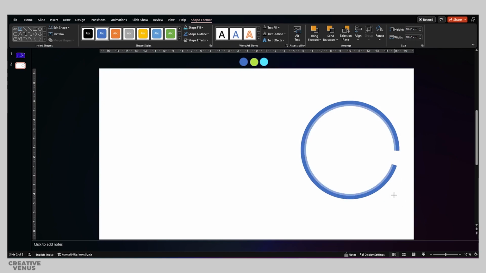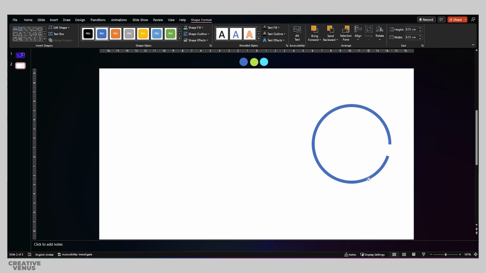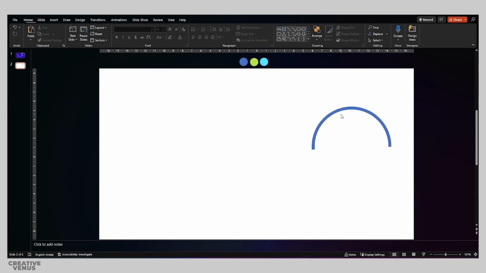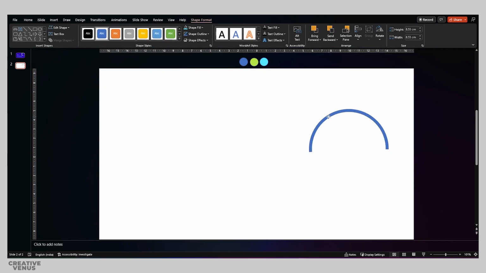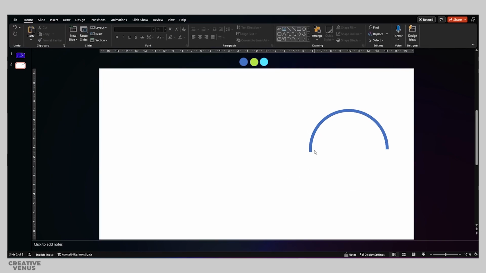So this is what you can do with this circle. So slightly reduce its width, and let's make it like this for now.